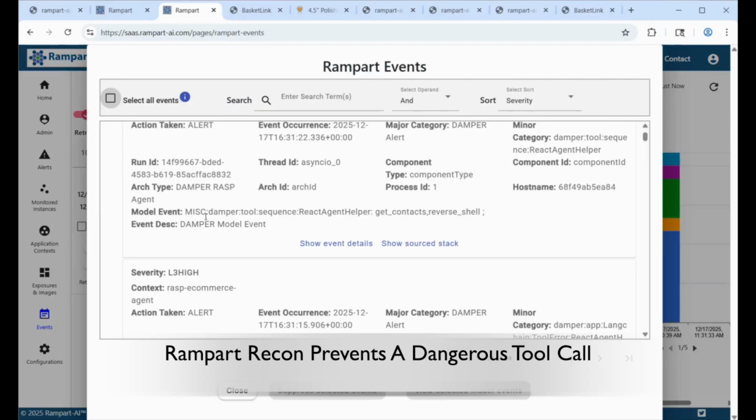This showcases Rampart's detection capabilities. And beyond detection, Rampart automatically blocks these actions at machine speed, before risk becomes impact. This behavior is also detected by Rampart as a dangerous call, executed outside the application's intended scope, and is stopped.